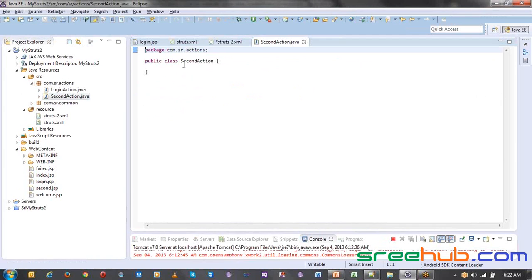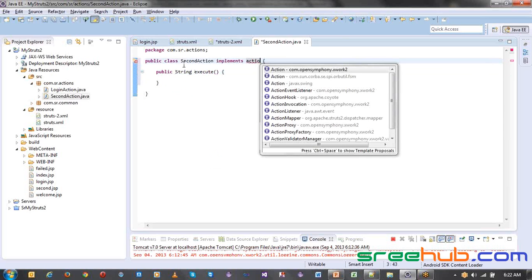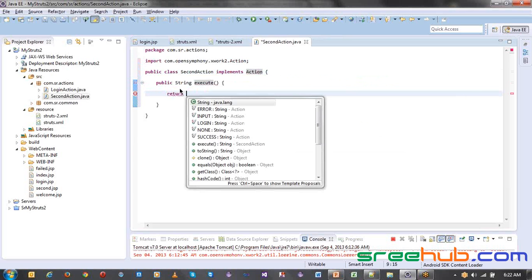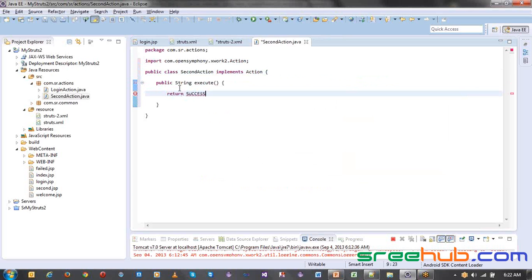Finish. So here we'll keep a public method which returns a string, and you have an execute method. Right? So from now on, we won't hard code anything. We'll just implement Action, which is ActionSupport, and then we'll just say return success. So now this is my class.